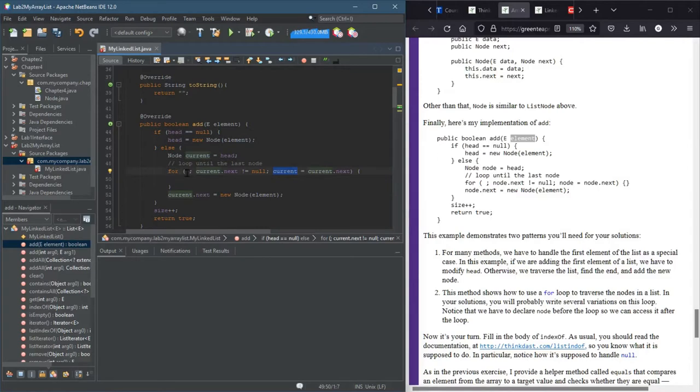And this for loop, all it does is, when current.next is not null, it just advances. So eventually current.next is going to be null, but that means that current is the last node. So current.next is going to be null when this loop stops, and what we're going to do is set the next, which was null because it was at the end, to a brand new node. And of course, you want to increase the size. So that's how add works.